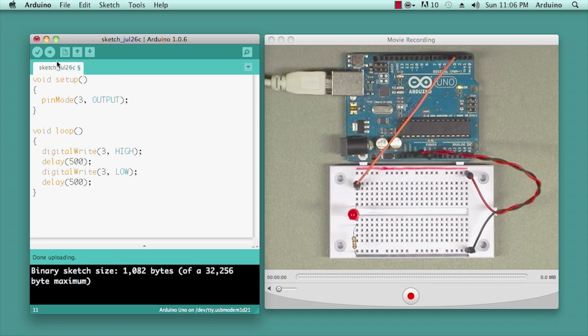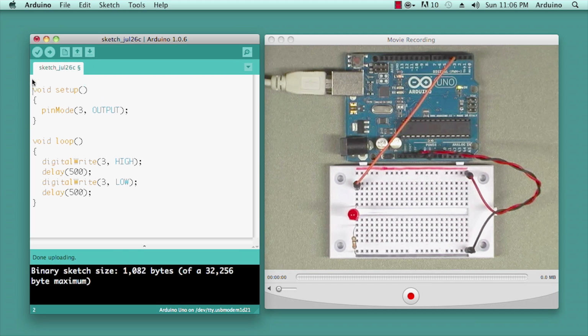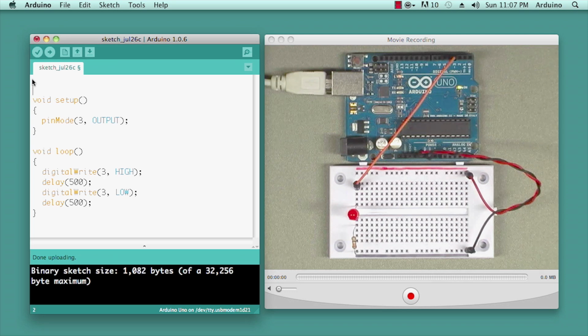No. So what I want to do is use the power of the programming environment, and up here at the top I'm going to type a new command. I'm going to type const and then int and then LED in all caps, then an equal sign and a 3. So what I've done is I've declared a variable. In particular, it's a constant variable.